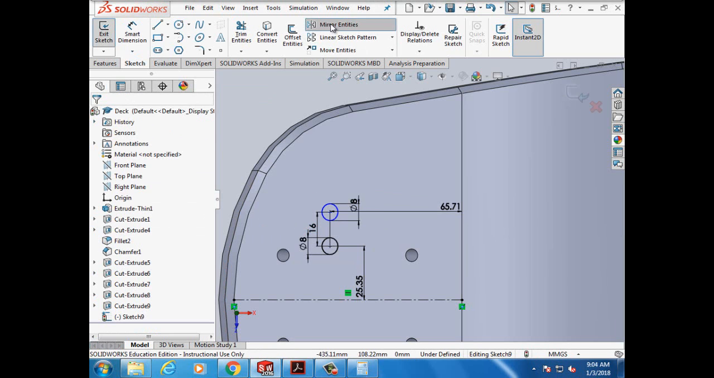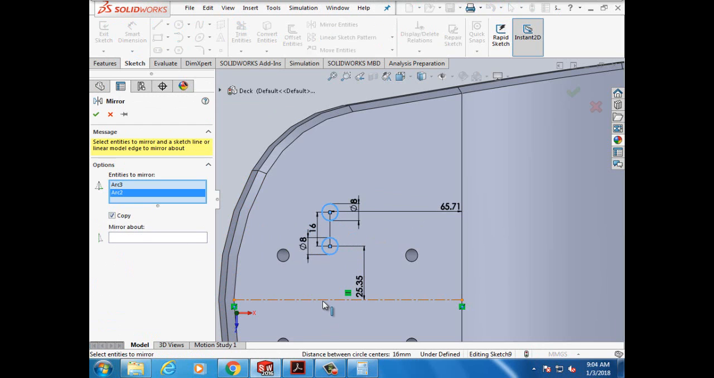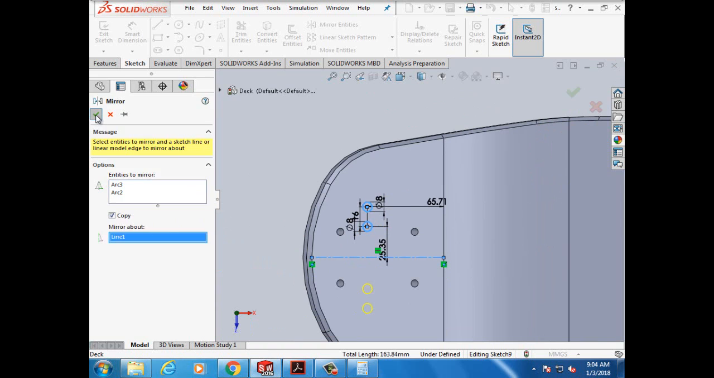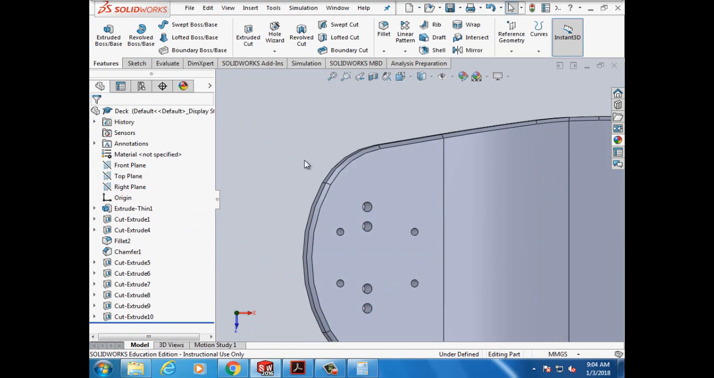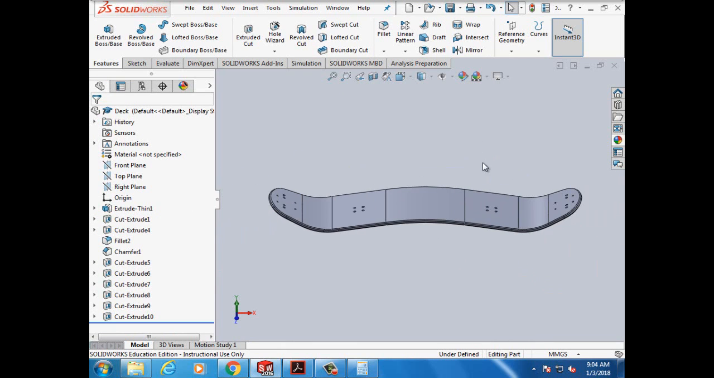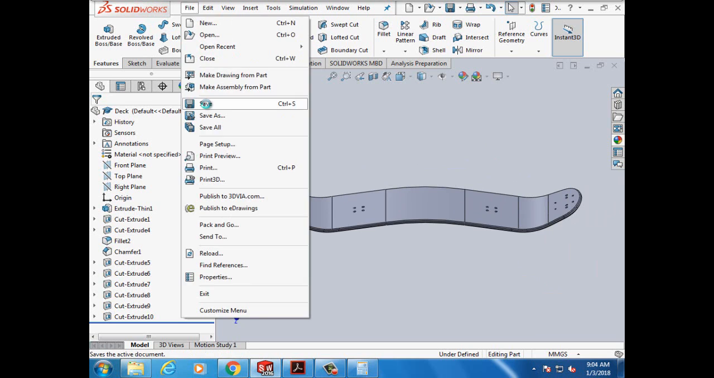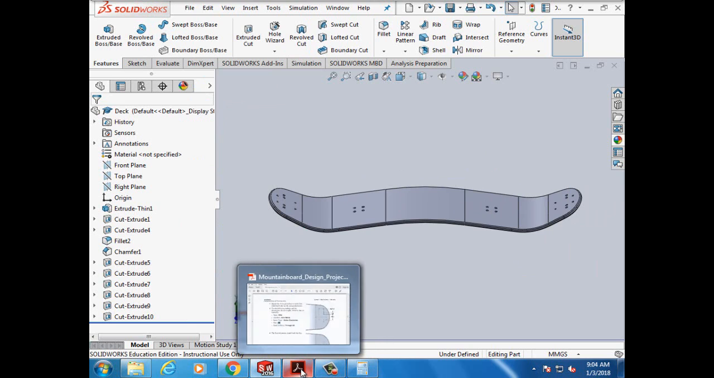Hit OK. Now we pick our mirror entities. This circle, that circle. Mirror about that line. Don't want that. Delete. Click, click, click. Mirror about that line. Hit OK. Features. Extrude cut. Through all. Hit the check mark. All right, let's take a look at what we got here. And this is what it should look like. File, save. And you have your deck created.